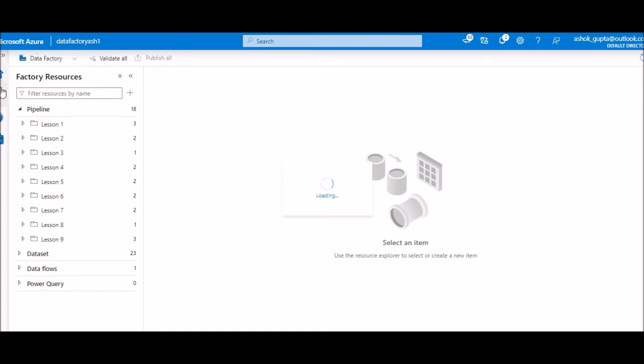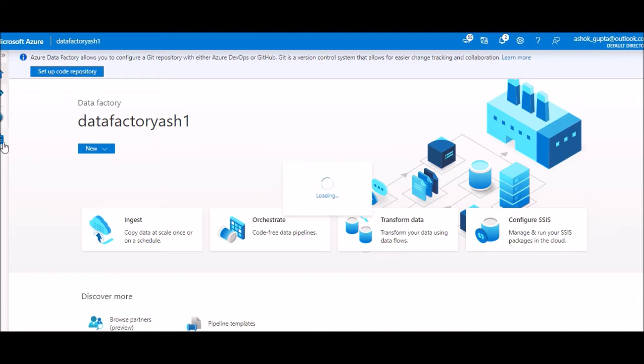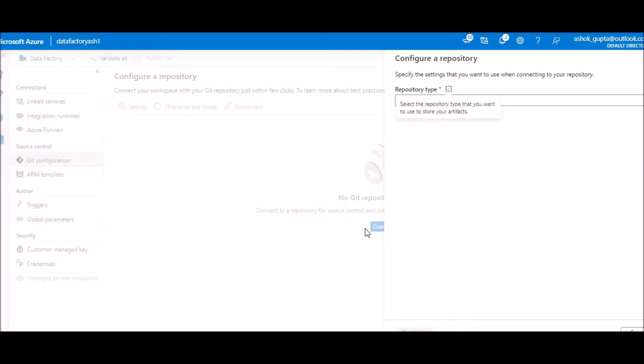At the same time, you can also do it from your Manage section, under Git configuration, and this can also be done at the time of creating Azure Data Factory. Because it's already created, we'll do it here. I'll go through each step by step and explain everything about this. Once you click on configure, you will see 2 options, Azure DevOps Git and GitHub. Because we are going to use Azure DevOps, I'll select the first one. Now the default directory has nothing here, you have to click on the continue button.